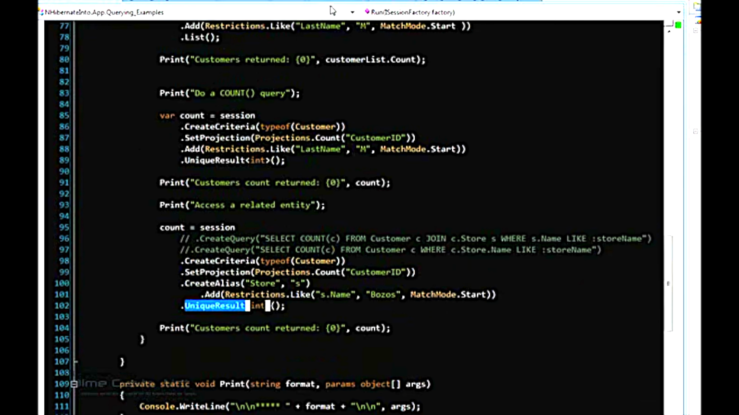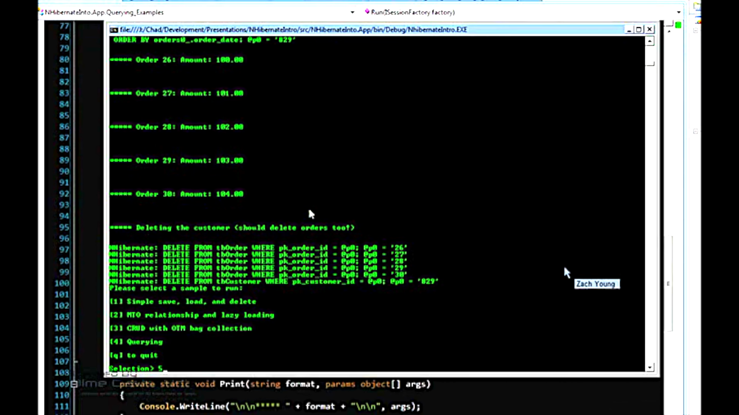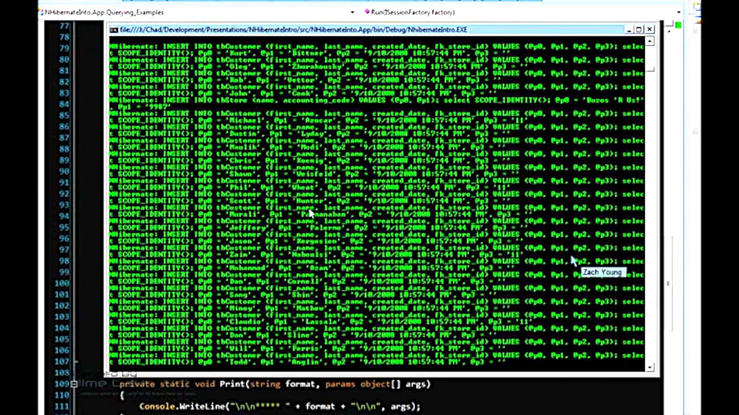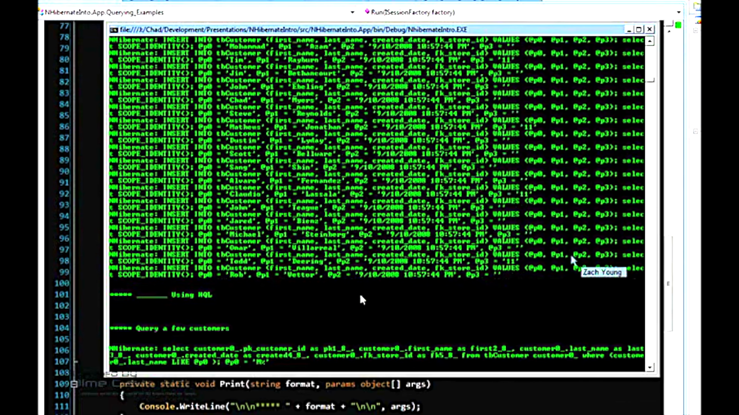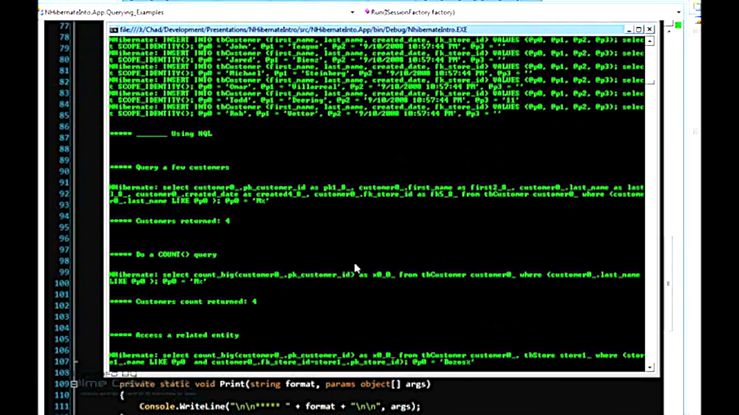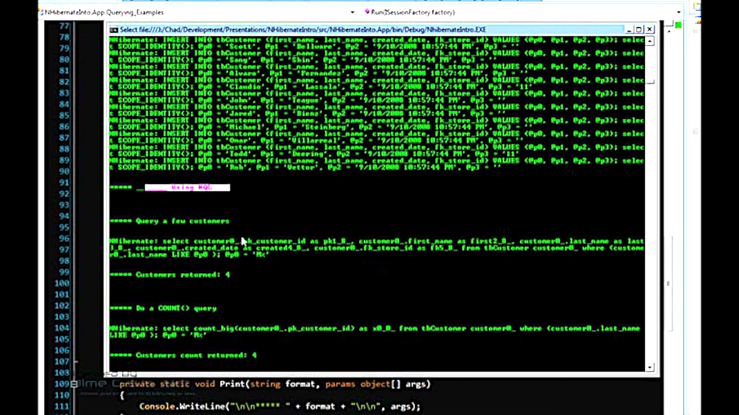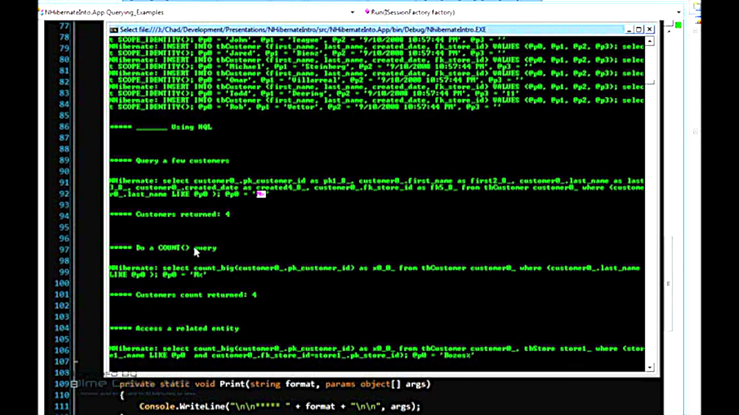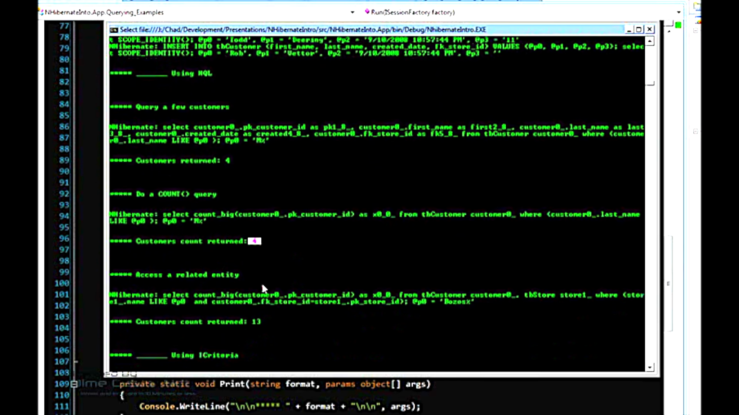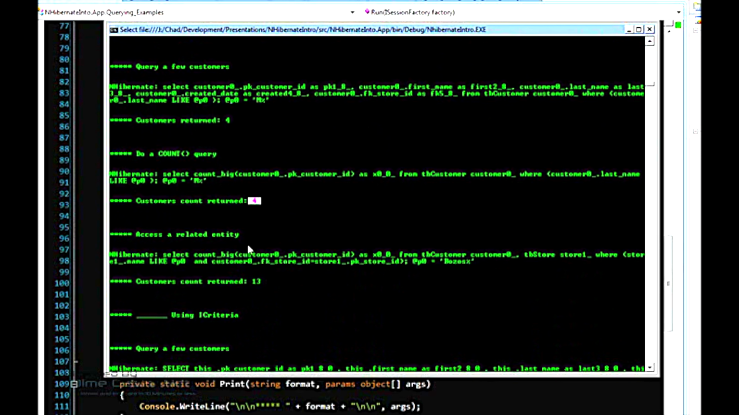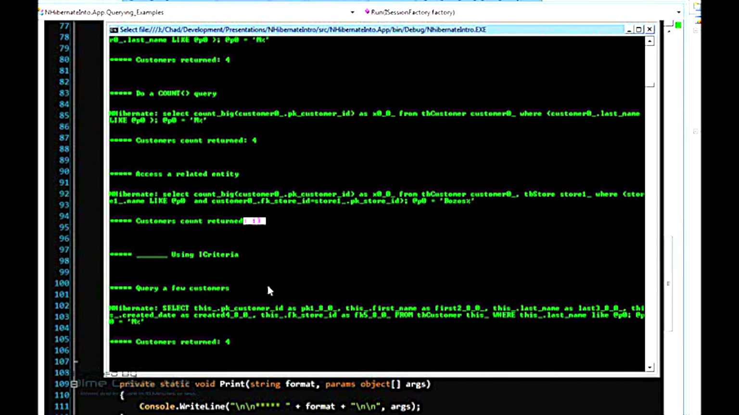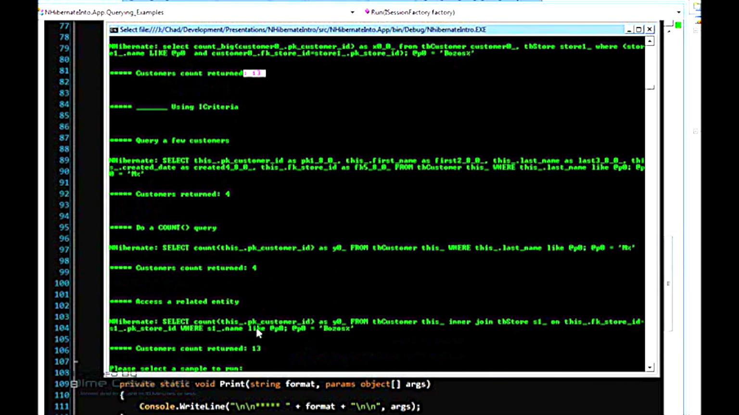Let's go ahead and run it. We're still running. Okay, so here it's inserting all those customers, and then it's going to use HQL. It's going to select all the customers that start with M, there's 4 of them. It's going to count all the customers that start with M, 4. And then it's going to select all the customers that had that store Bozos R Us assigned to it, and it turns out there's 13 of them. And then the same thing with ICriteria: it's 4, 4, and 13, and it issued almost identical SQL.